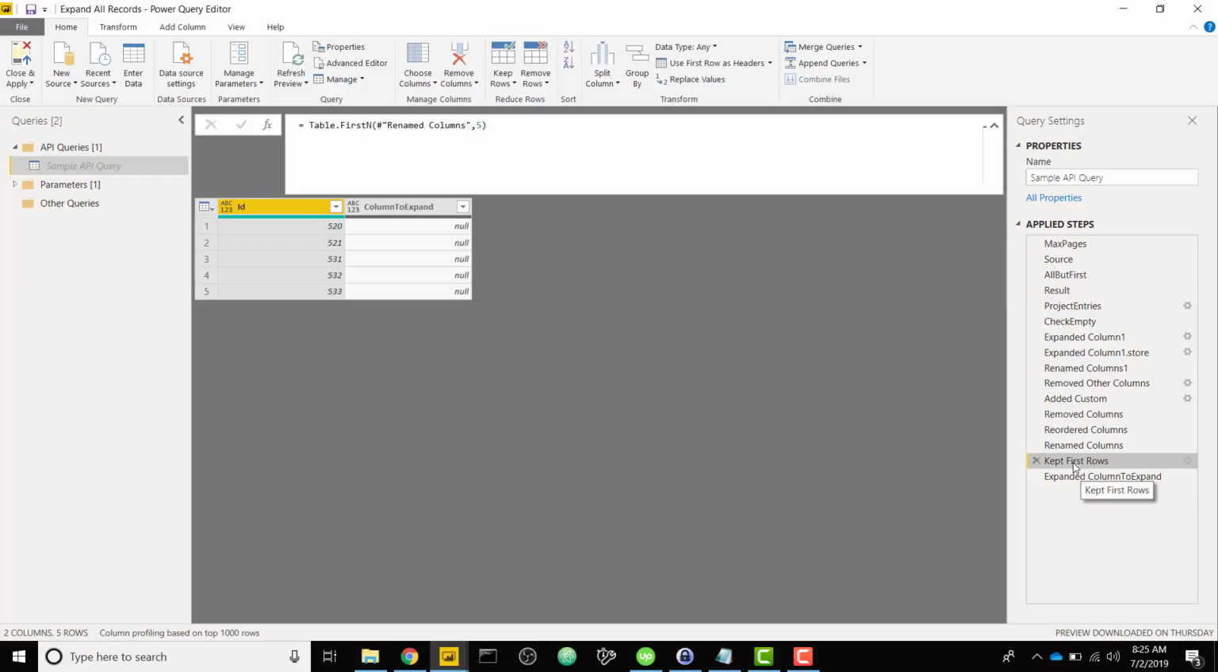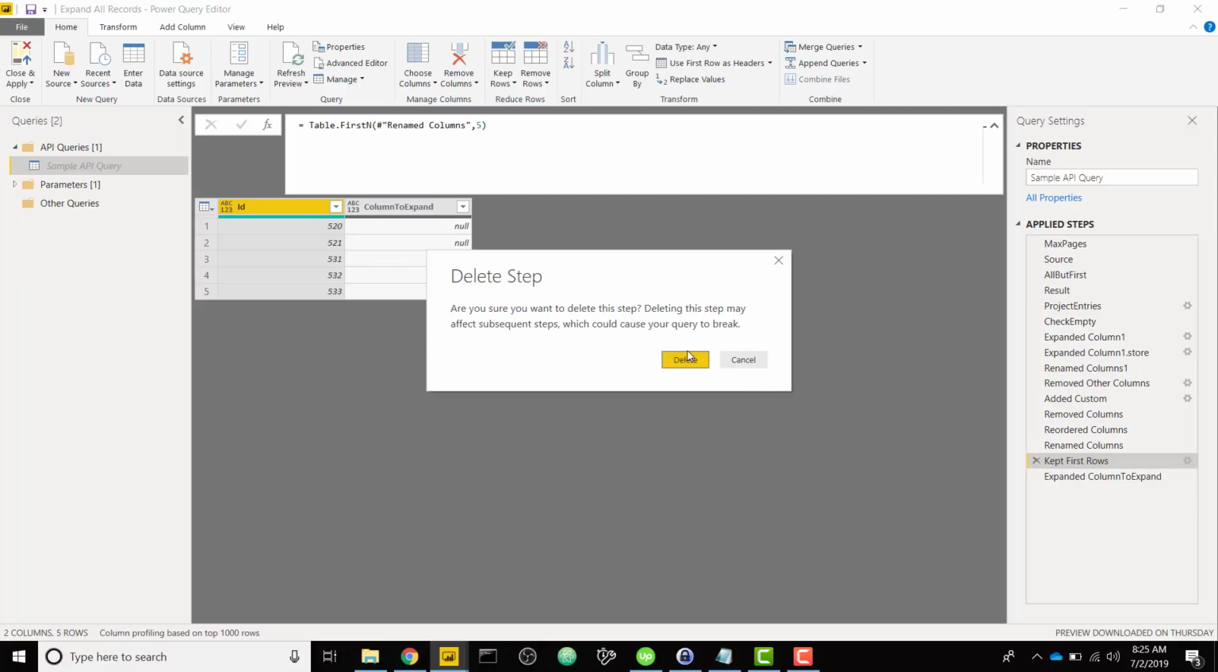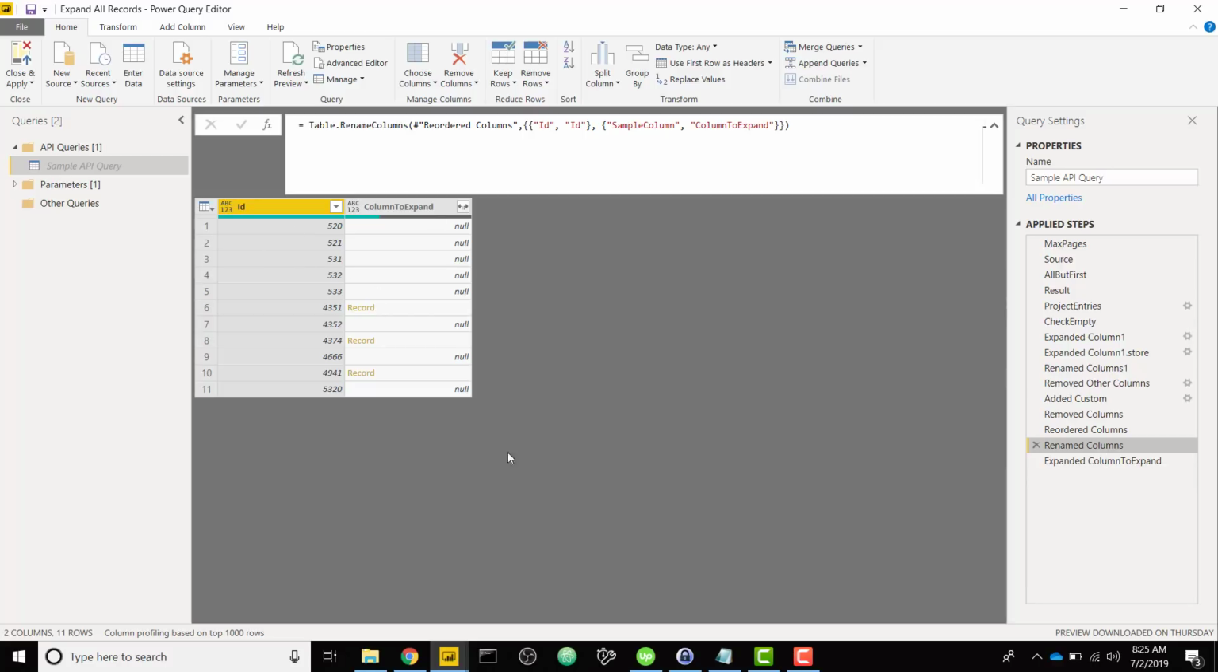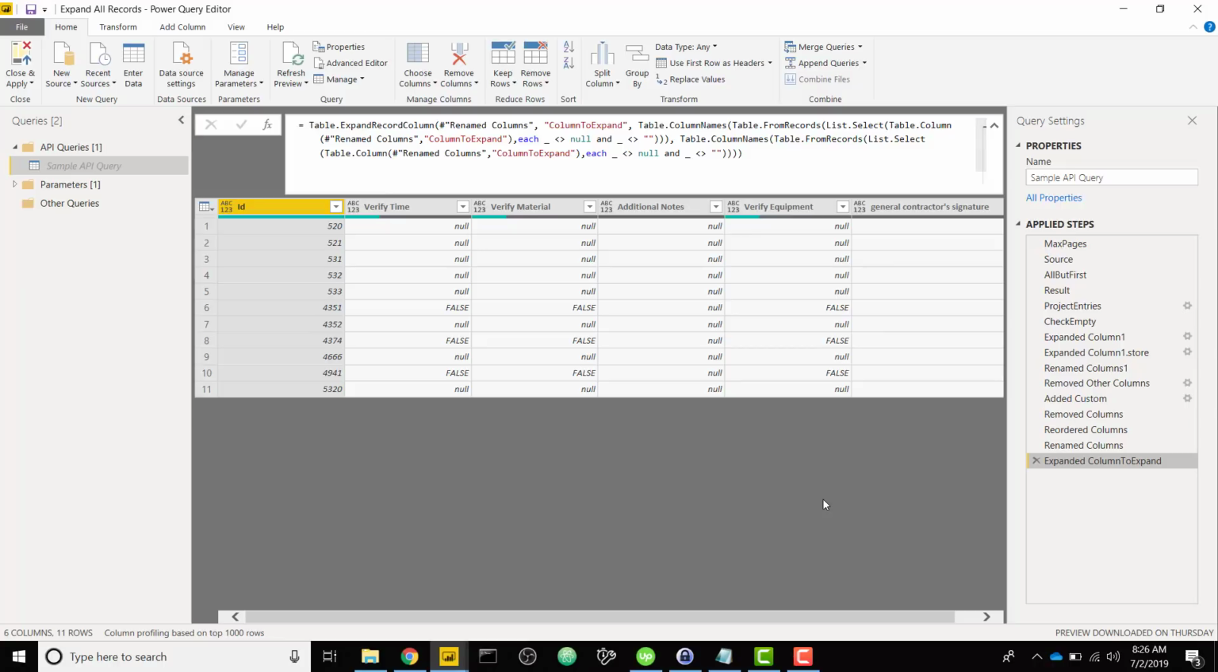So I'm gonna go ahead and get rid of my kept first rows just so we can see the final product. So we go from this step with all of our values and only three records to a fully expanded, dynamically expanded version of our table. So I hope you see the use of this video and this method. Although it's a little bit lengthy to type out, it's way better than hard coding in the column names. So now that you've made it dynamic, you can make any changes to your data source that you need, and Power BI will pick it up for you.